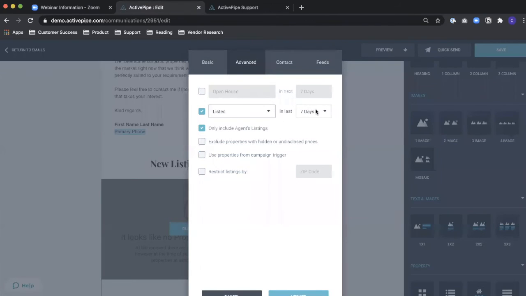And then lastly, whether or not you want to exclude them, whether you want them to be just your properties or if you want it to be across your entire brokerage or MLSs if you have access to that at your brokerage. So I'm going to leave you with that.